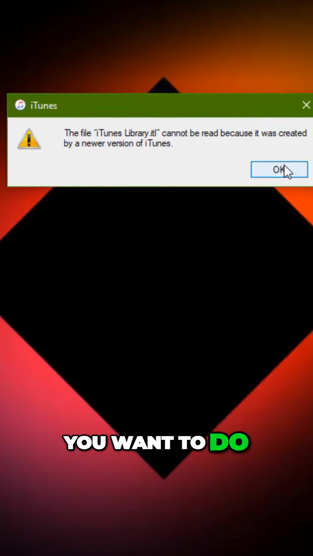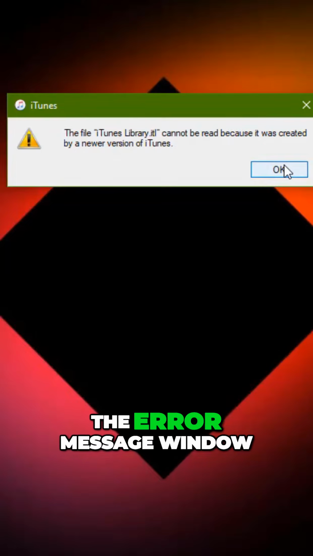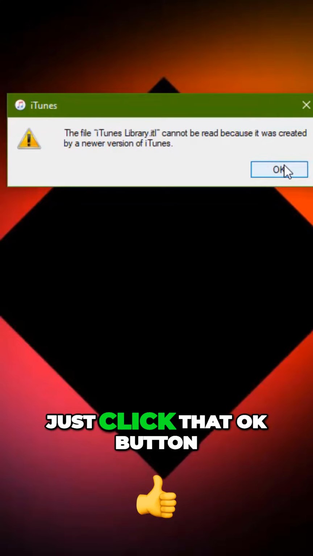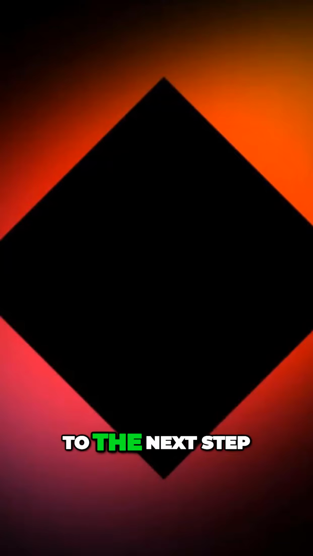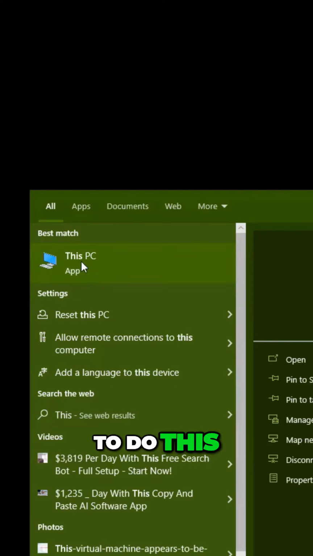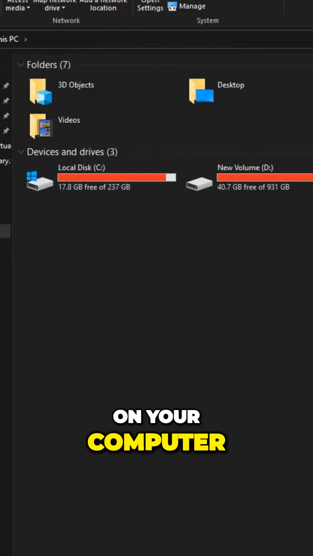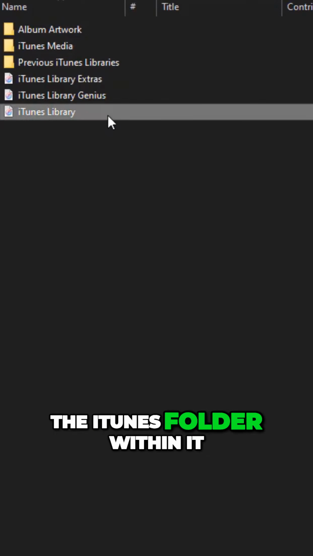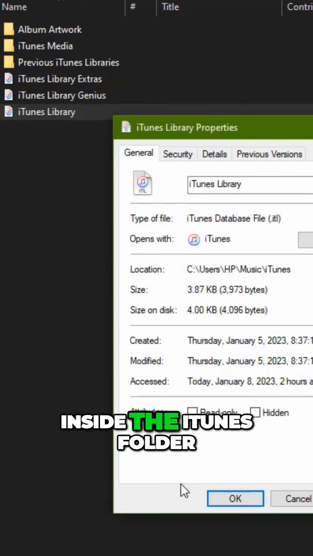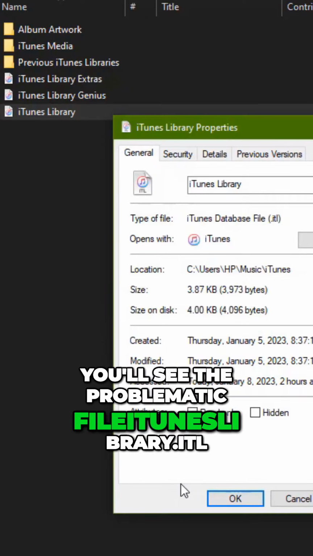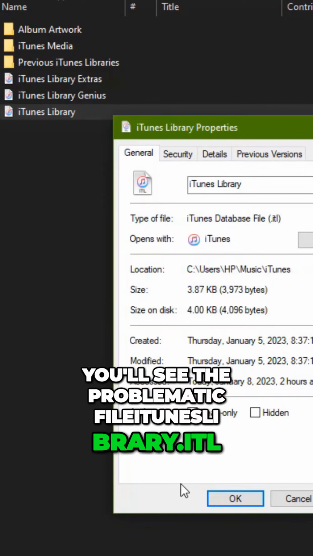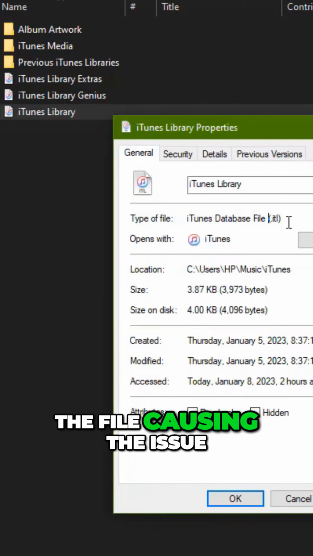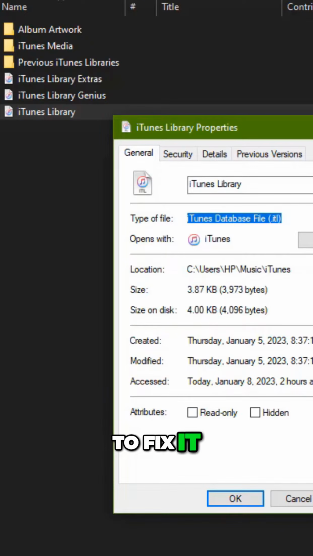The first thing you want to do when you encounter this error is to close the error message window. Just click that OK button, and let's move on to the next step. Next, we need to locate the iTunes Library.itl file. To do this, open the File Explorer on your computer. Navigate to the Music folder, and then find the iTunes folder within it. Inside the iTunes folder, you'll see the problematic file iTunes Library.itl. This is the file causing the issue, and we're going to fix it.